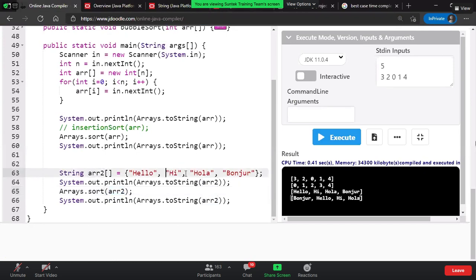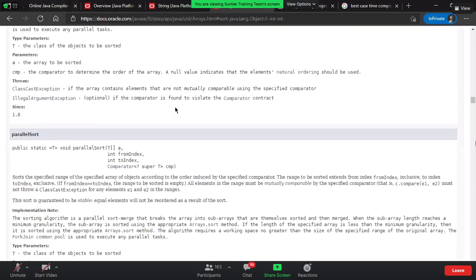Let's say now I want to sort it according to the length, so the string which has the smallest length should come first. How can we do it? Java provides us this feature as well. We can pass a new comparator as the next argument. We can see from this, if you see sort.